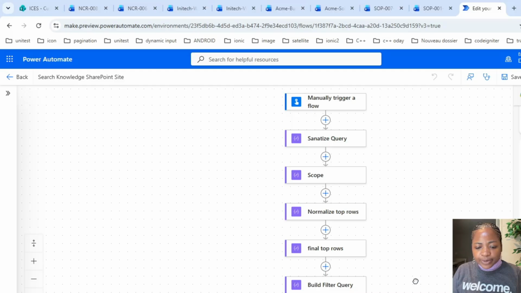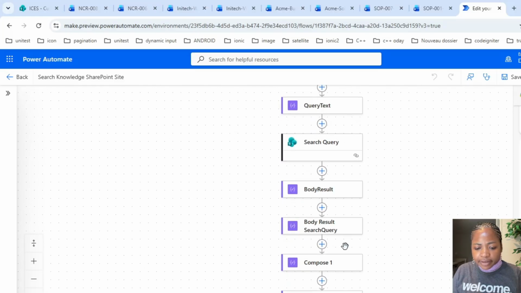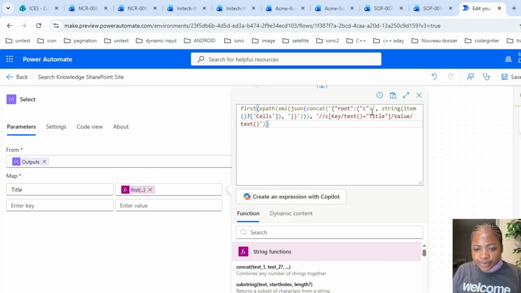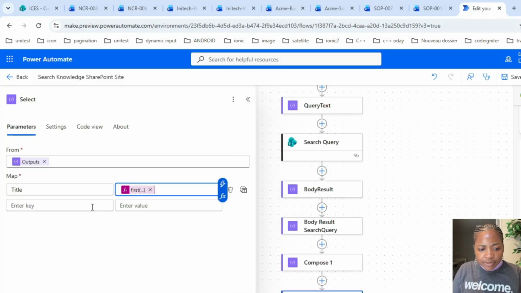Alright, so I think I found the error, and if I come back to the select, the error was because I didn't put a comma in between the concat. Concat, for those who don't know, combines any number of strings together. That's the first one here. So you need to put a comma in between all the text. So now this should be good.